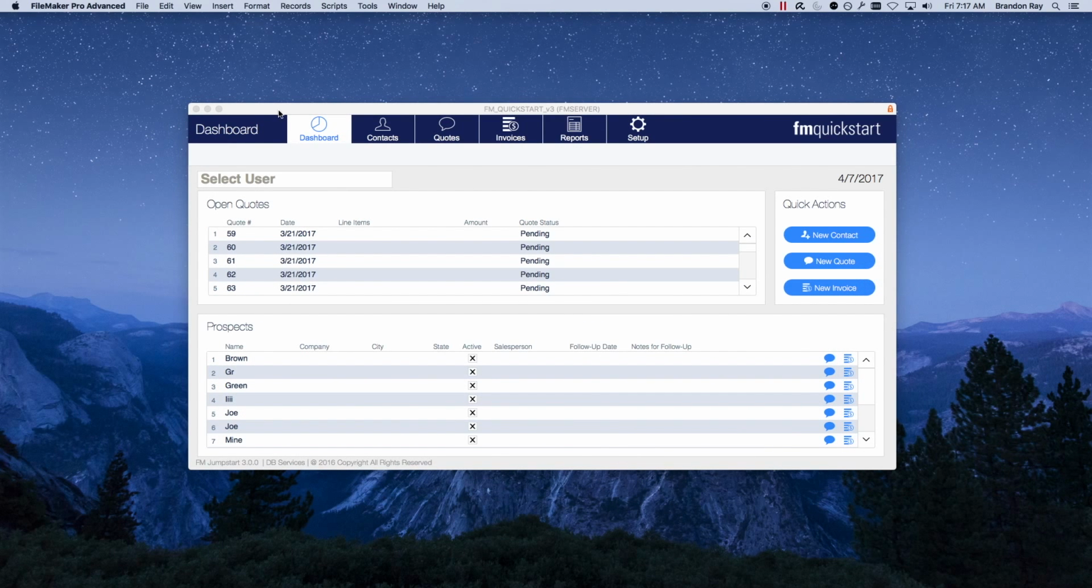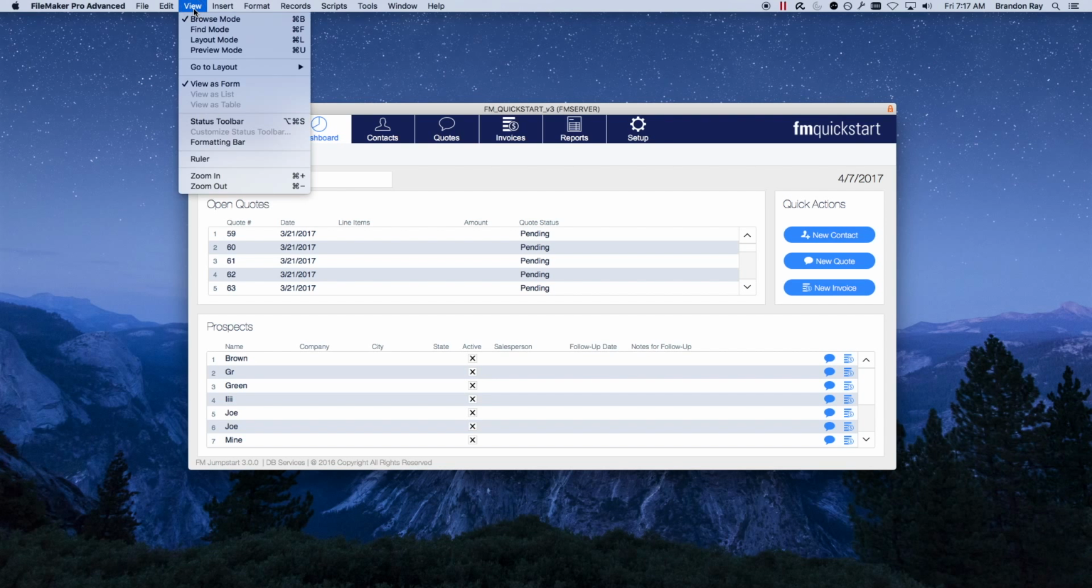Now if I go back to 16, you may be wondering, how do I get to all these same actions again? One kind of quick way is to go to View and navigate to Find Mode, Layout Mode, Preview Mode, show the status bar, zoom in and zoom out from here. Or we can use our keyboard shortcuts.